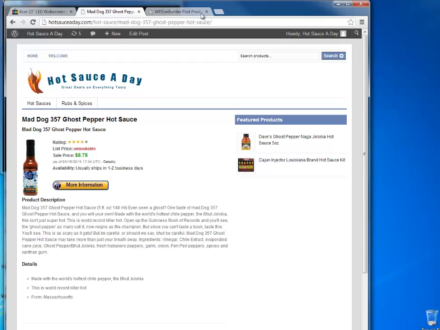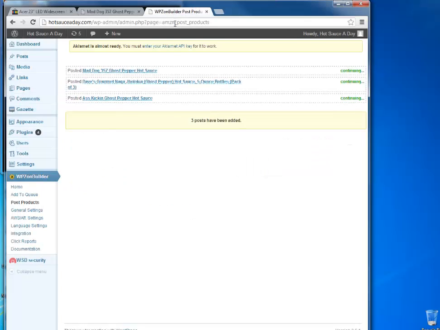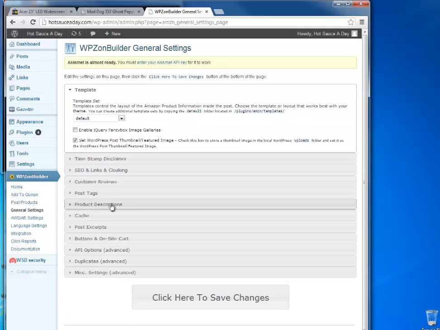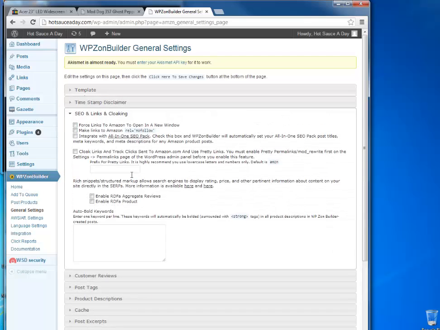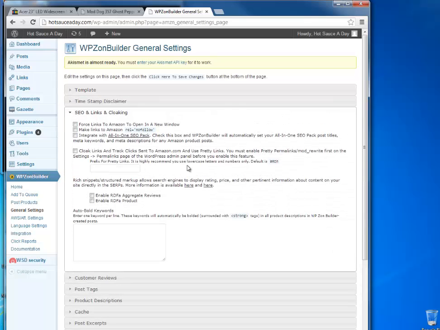Very, very simple. Now there's some other options. I can do a cart on the page. So if I go to General Settings, we have other things like timestamp disclaimers, SEO links, and cloaking, how it's all going to work. And you can integrate this with All in One SEO Pack to make sure this is working properly and getting you the best SEO for your website. So you can do that. Very, very simple.